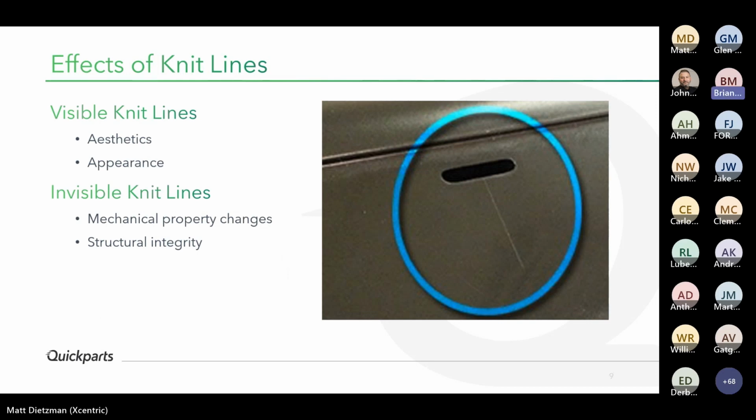The effects of knit lines. When you have visible knit lines, it's obviously an aesthetics and appearance issue. You can see it, like John said earlier, it resembles a scratch. So if you have a part that is a Class A surface, or a visible part that is important to be without imperfections, knit lines can be troublesome.